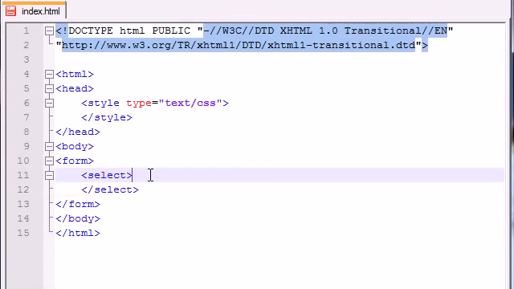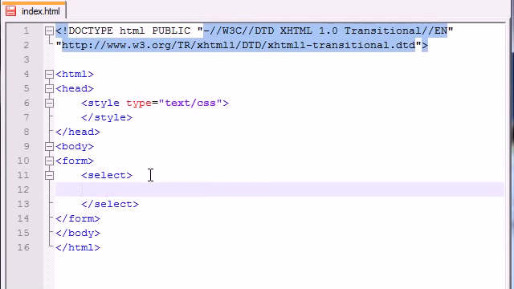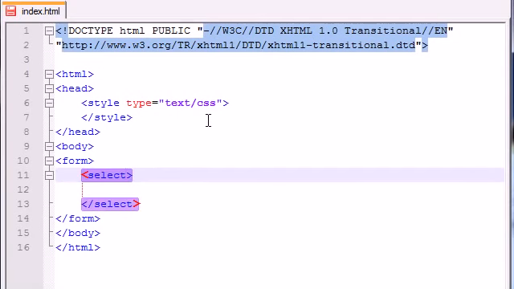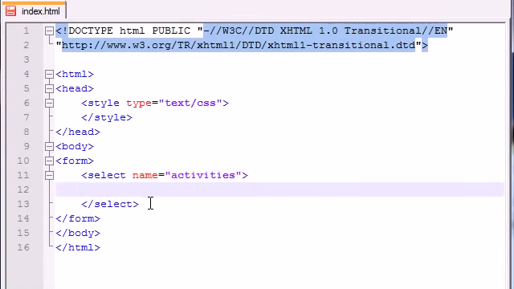Now, all of your options, like all your states, all your names, all your countries, are going to go in between these two select tags. This pretty much defines where all your options are going to go. The thing is, it takes one attribute, and that's the name. That is because if you have more than one select list, it needs a way to identify it. So I'm going to name mine, let's make a list of activities that you can do today, activities. So now we have a list with no choices in it.